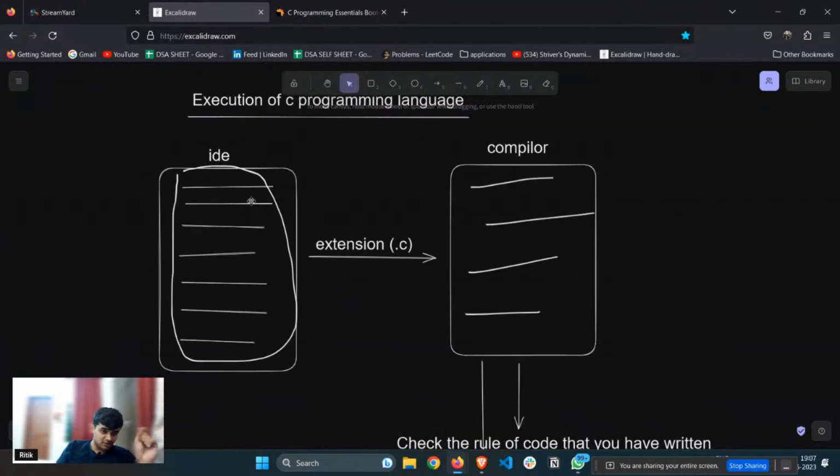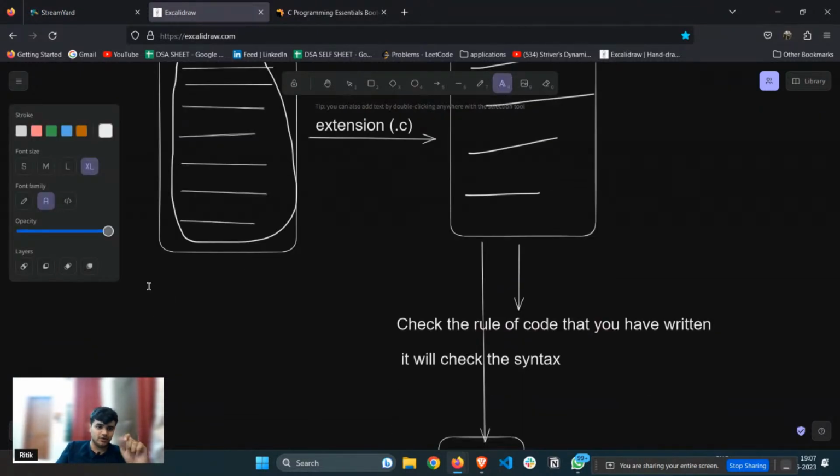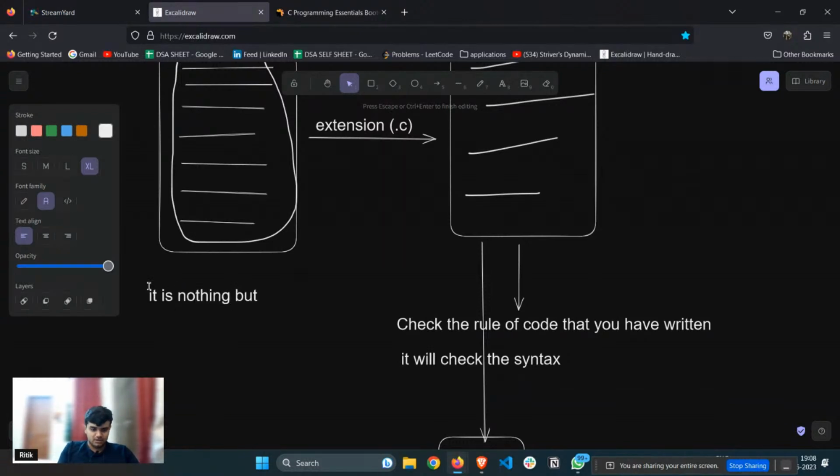First, what will happen? Acha, what is an IDE? It is nothing but just a place where you write code. Okay, for example, VS Code that we'll use in this bootcamp, you have Code::Blocks, you have Turbo C, and so on, I would say.